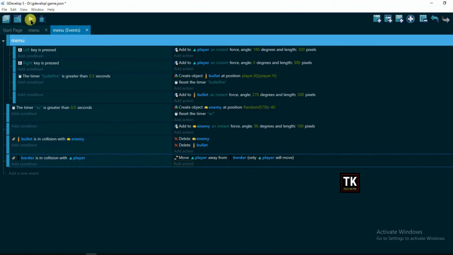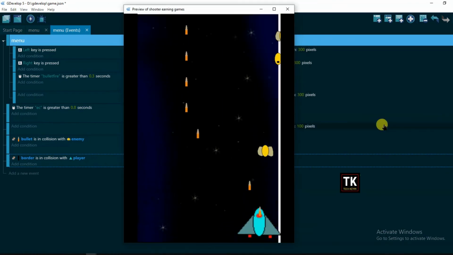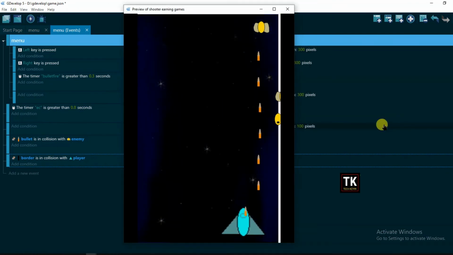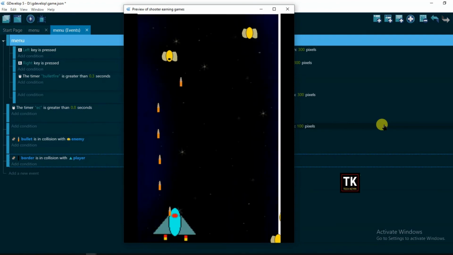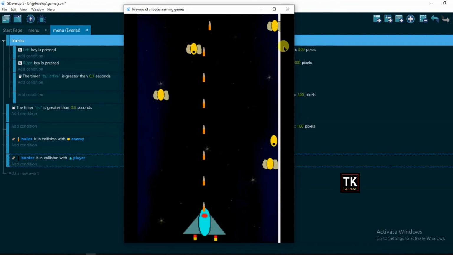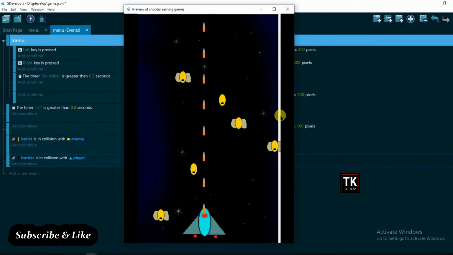Now let's preview it. Click on preview button. When I'm clicking right button, then player is not going inside. Okay. You can see here. But here you can see border is also looking. Okay. I'm gonna hide this border.